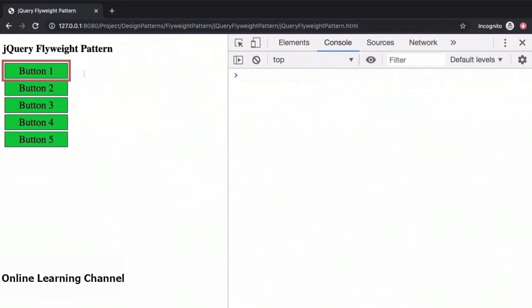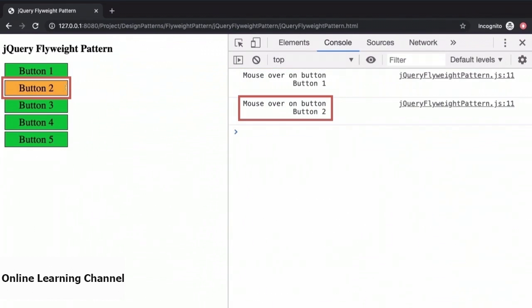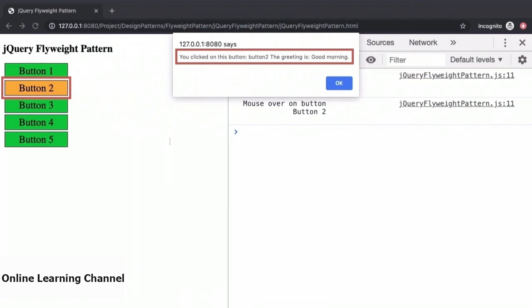This mouse over event handler is something that can be fired very often. Each time our mouse moves over a button, we'll get a console log message, mouse over on button 1. Now we say mouse over on button 2. So as we mouse over on different buttons, we get the console log message because our event handler has been fired. After having moused over a button, you can go ahead and click on it. This will cause the click event to fire.